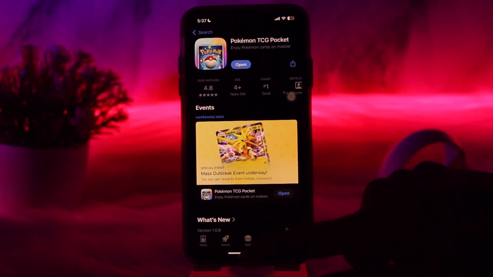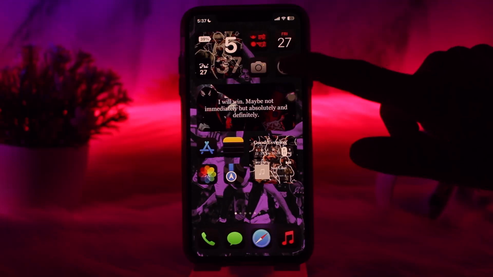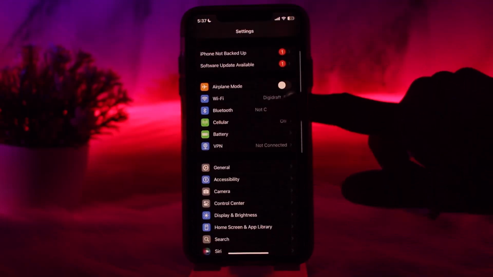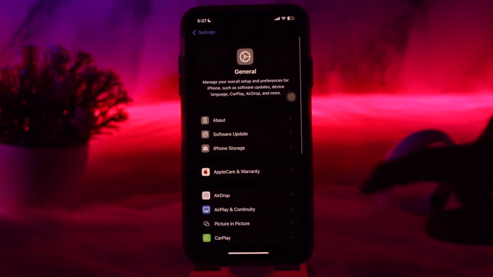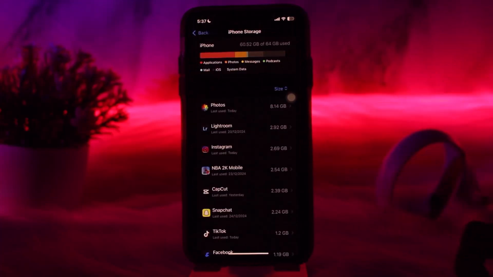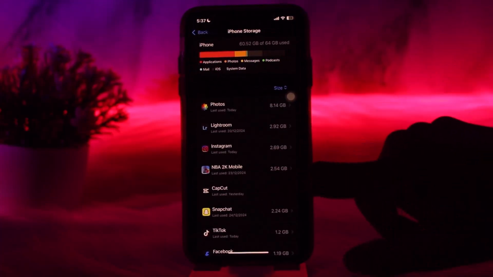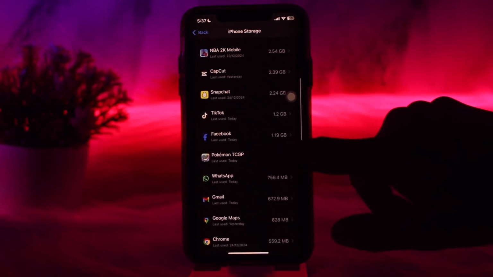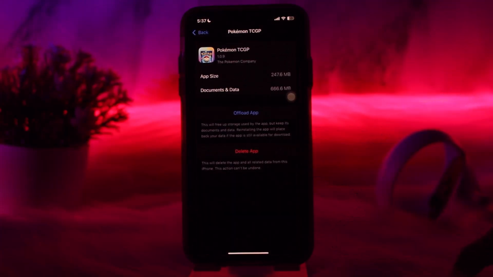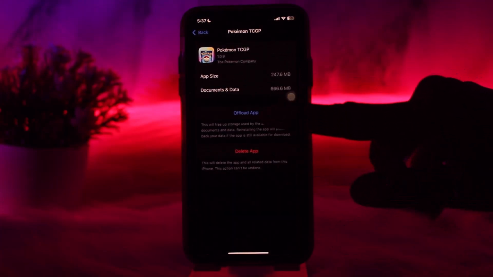But if that still doesn't fix the issue, then what you can do is head over to your settings, and once you're inside the settings, scroll down and then tap on general. Now once you're inside general, tap on iPhone storage, and once you're inside your iPhone storage, here what you need to do is scroll down until you find the Pokemon TCG app, and once you're inside there, here you'll be finding two options, that is offload app and delete app.